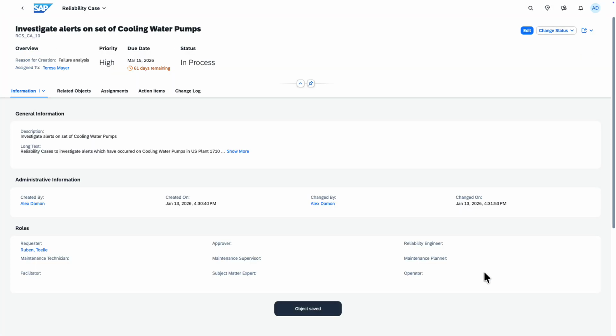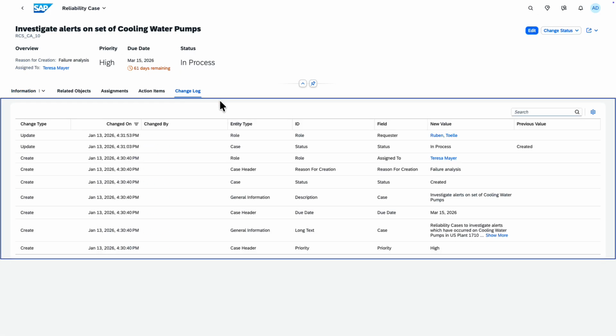Assigning roles supports the 4 eyes principle. One person performs the work and another reviews it independently. The changelog tab shows who changed what and when. This ensures full transparency throughout the process.